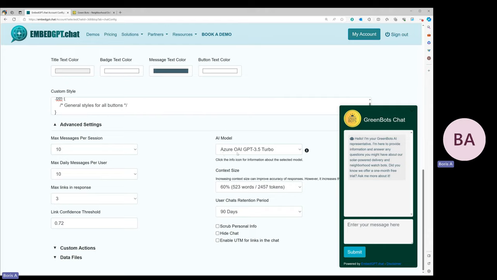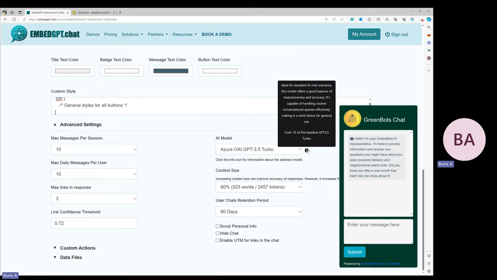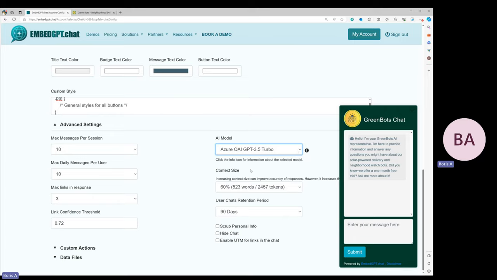By default, we are using the Azure OpenAI GPT 3.5 Turbo model, which is the baseline model. It's fast, it's very cost effective. It's not as advanced as the GPT-4 Turbo model. GPT-4 Turbo is more expensive, but it can answer more advanced and more sophisticated questions. It also allows a larger context, so it can handle more information, which sometimes is useful. So we can use any of these models here.